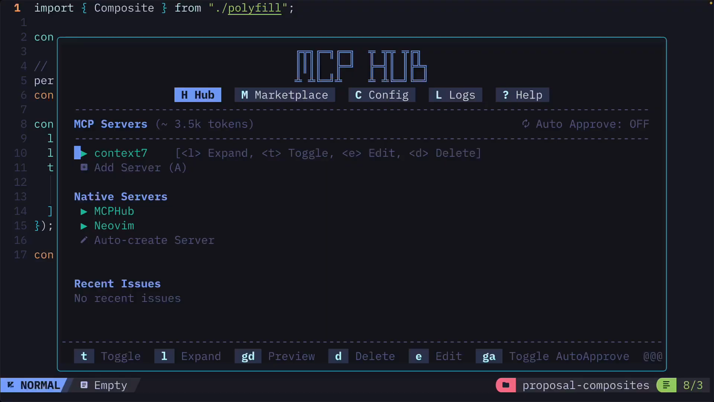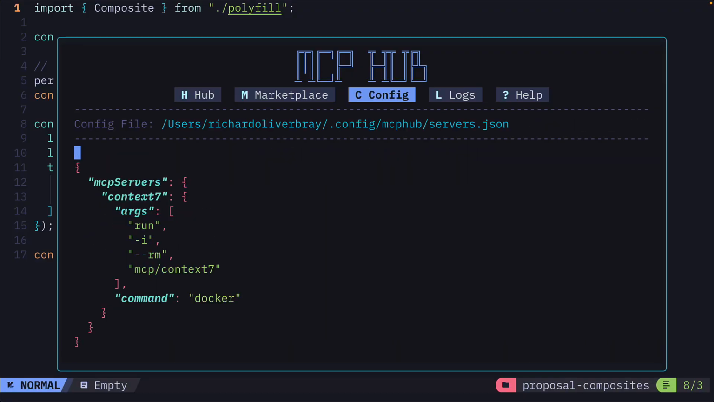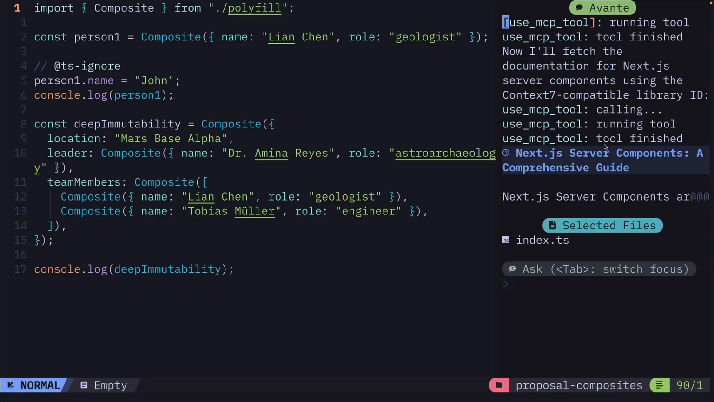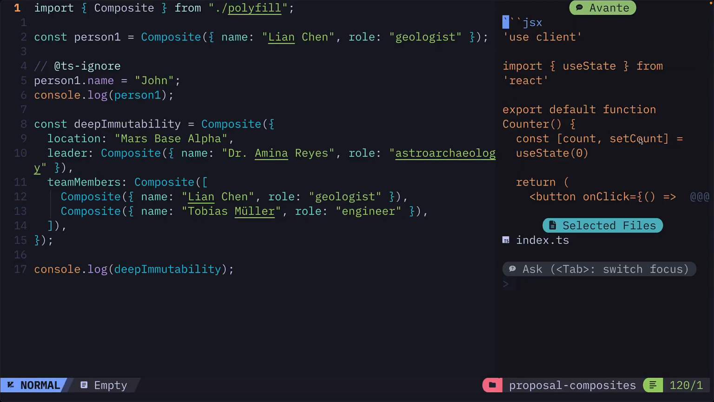But check this out, this is mcphub, and this is my configuration file running the Context 7 MCP server. It's already hooked up to Avante using this configuration, which means I can give it a prompt and it will use the tools from the MCP server to give me the correct response. All of this inside my terminal. How cool is that?